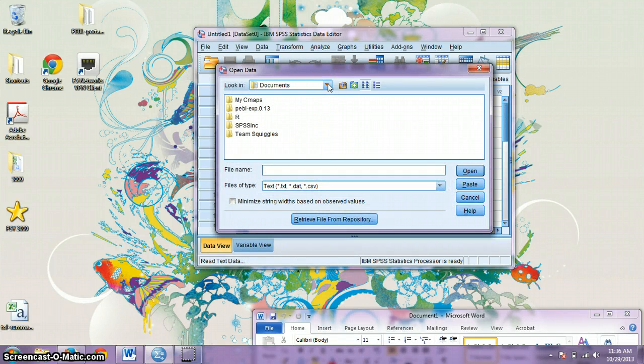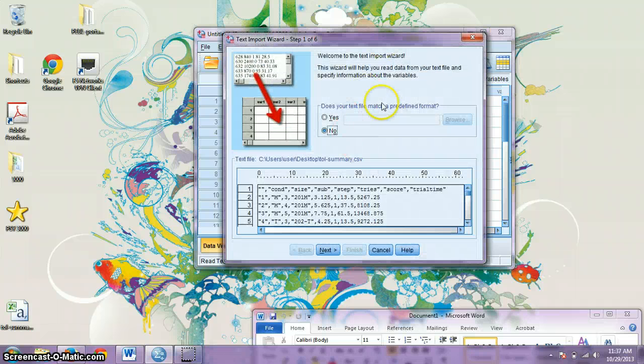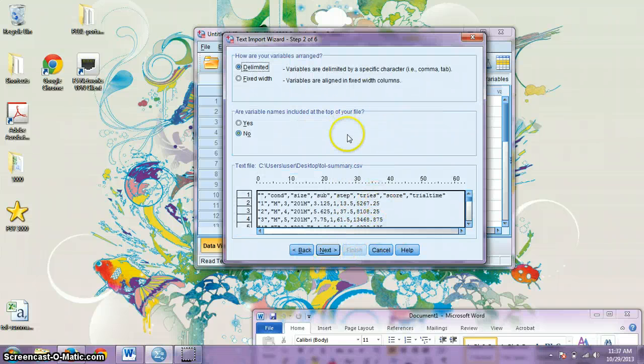So search for the file, and this will look for things in a text format like TXT or DAT or CSV. And mine is going to be on the desktop. So I'm going to go to desktop, and here is the file, tol-summary.csv, and I'll hit OK. It then gives me this text import wizard, and generally, you can just go to the next slide.